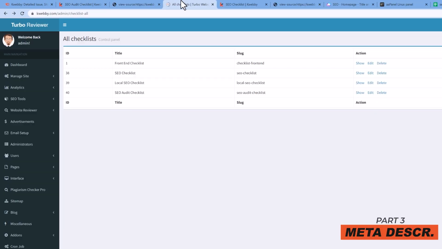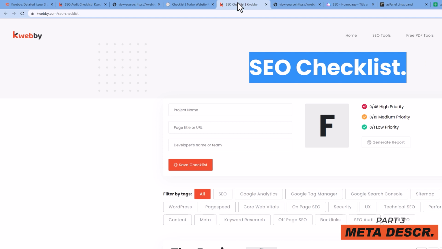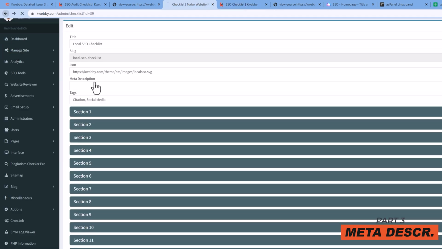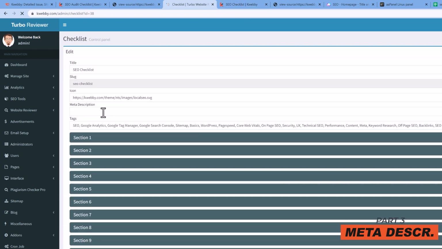So I'm using a custom script here in my main section, and in the blog section it's WordPress. So here's the custom script, as you can see. And now for the local SEO checklist, going to the edit. So there are 2 checklists, right? Okay, one is the SEO checklist, and for the SEO checklist, let me go to the SEO checklist. Here is the SEO checklist, and here's the meta description.